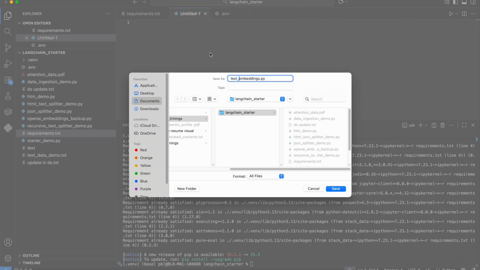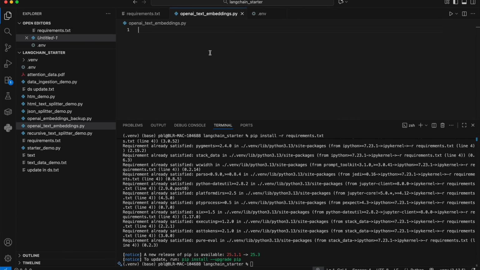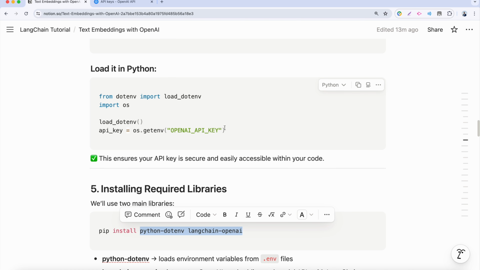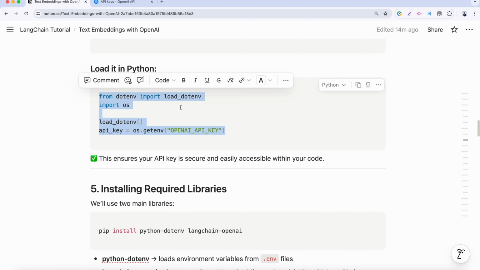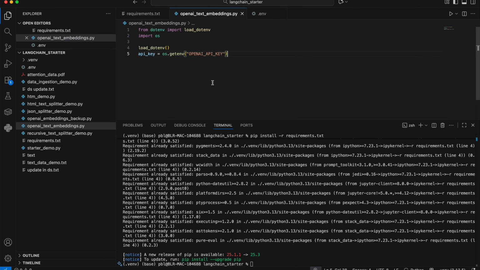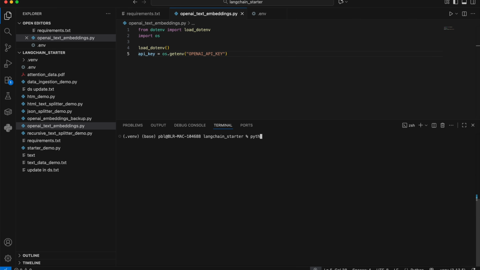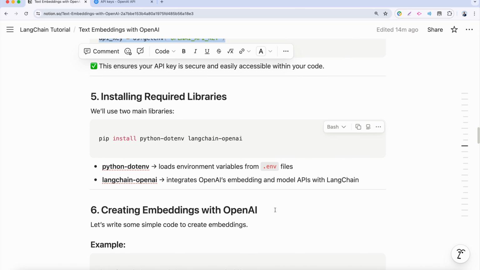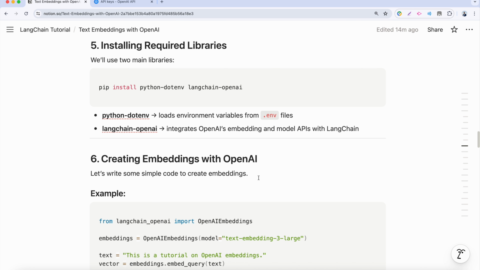Okay, but before that I will add OpenAI text embeddings, save. Now what I will do, I will load from dot environment. You can load the API keys, they will be loaded. So let's try to run. If we don't have any error, then we can move. OpenAI text embeddings, right? There's no error. It is running finally. We installed the required library and loaded the API key.